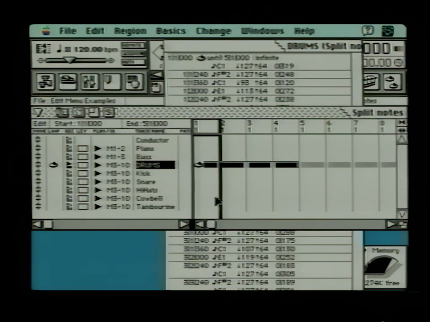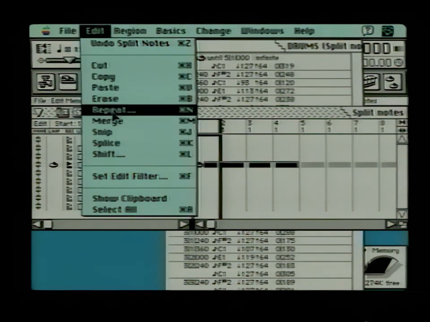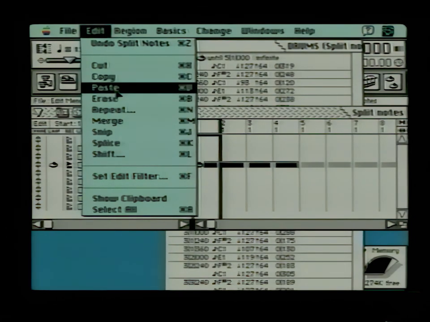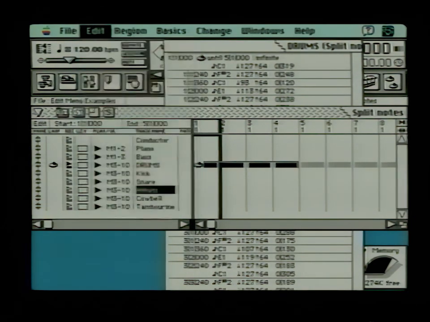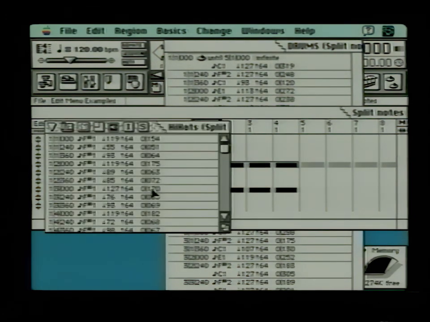Click on the hi-hat track name. Under the edit menu, choose Paste, or you could type Command V. Now double-click on the hi-hat track. Here are your F sharp 1s.